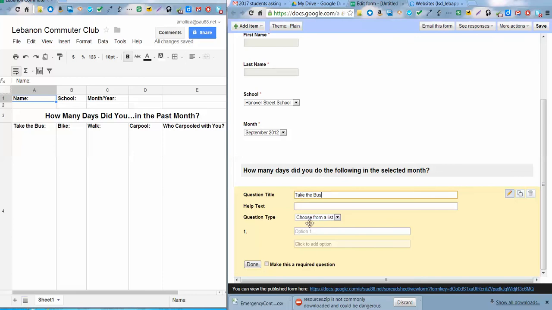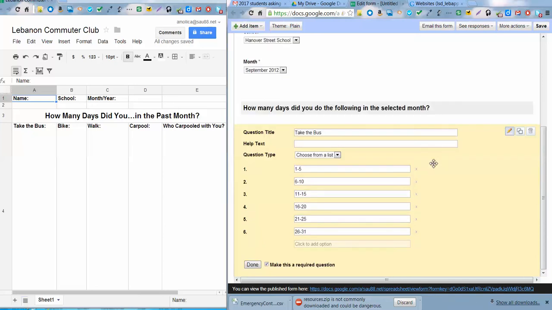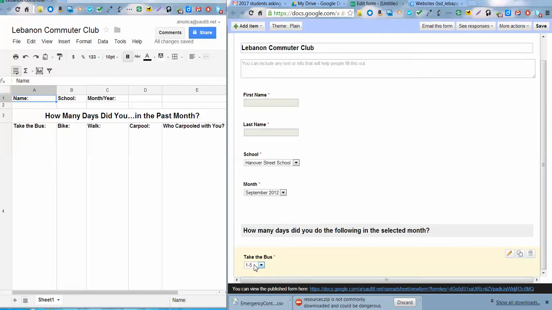I'm going to pause while I add 30 options. So it's going to be 1, 2, 3, but let's pause this so you don't have to keep watching that part. Okay, so it occurred to me that it makes more sense to do a scale of 1 to 5, 6 to 10, 11 to 15, 16 to 20, 21 to 25, 26 to 31, and I click done.